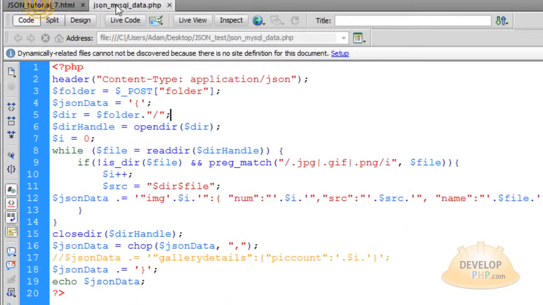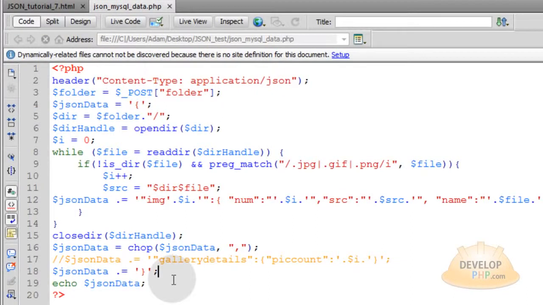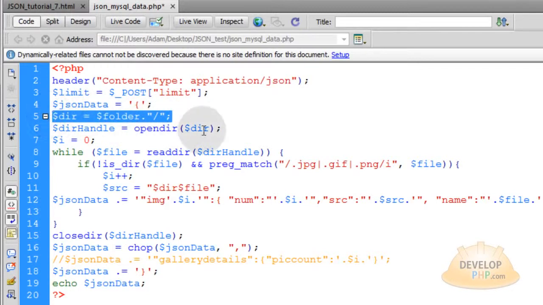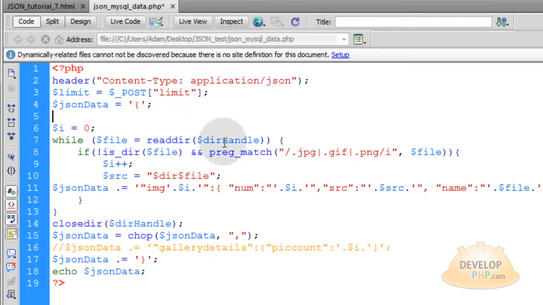So what we'll do is begin with JSON MySQL data.php. The first thing I'm going to do is remove everything that we're not going to be using. So we're going to have a posted variable coming in called limit from our HTML file. It's going to be posted to this script. So we can just call that limit. And the JSON data variable where it begins, we have to keep that in place for the opening curly brace. The dir variable, that can go away. The dir handle, that can go away.